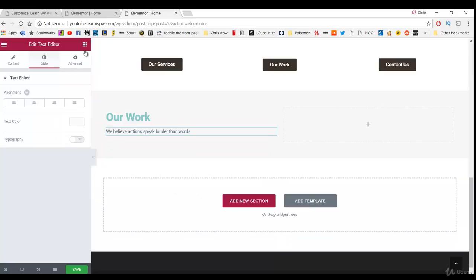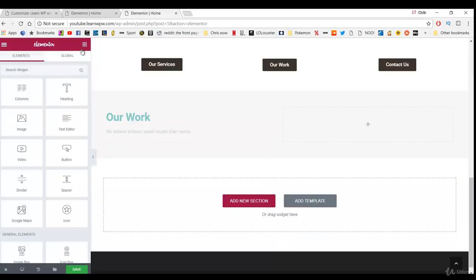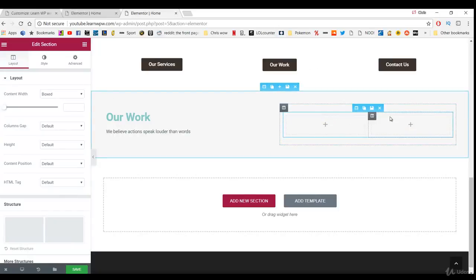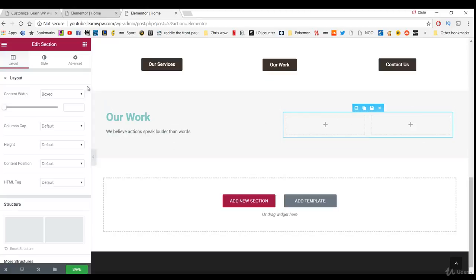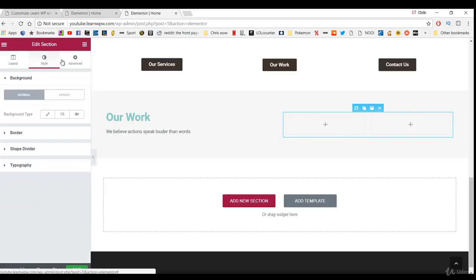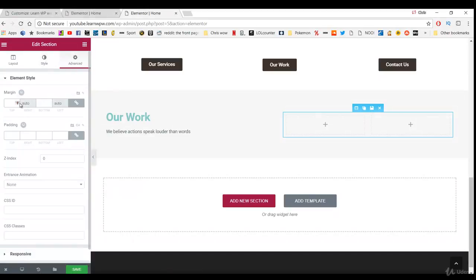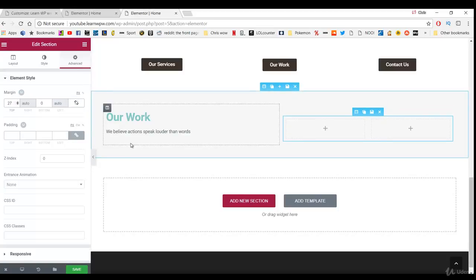So here we're going to go back to the add element page, and we're actually going to throw the columns into this section here. So now we can have 2 buttons here. That's what the plan is. But we're just going to go into style and advanced there, and we're just going to give it a margin. So for the margin here, we're just going to unlink the values, and put in a 27 there in the top. Other than that, that's fine.